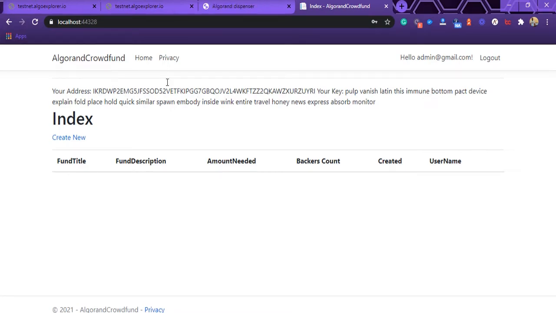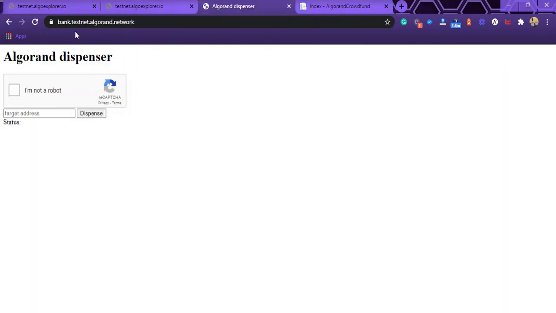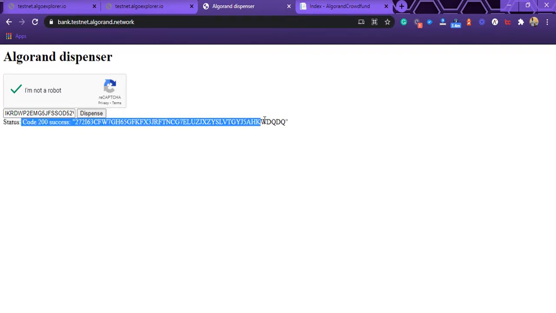Okay, so go ahead and copy your account address and head over to the Algorand dispenser. As you can see, this is the link bank.testnet.algorand.network. Go ahead and click on the checkbox for I am not a robot to confirm, and then paste in the account address and hit the dispense button. This will dispense about 100 algos into our account. So we can see a code status of 200, which means we have successfully funded the account.